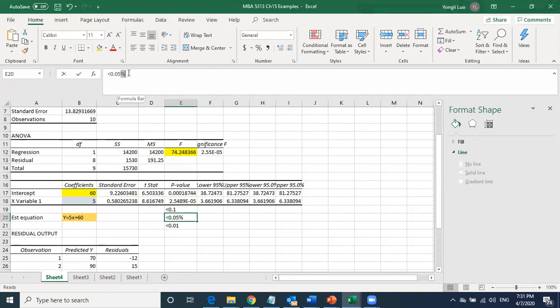This is the 1% level, or 99% confidence that this is significant. This one is 95%, and this is 99% confidence that this variable is significant. So that's how you get the estimate equation and the t-statistics.